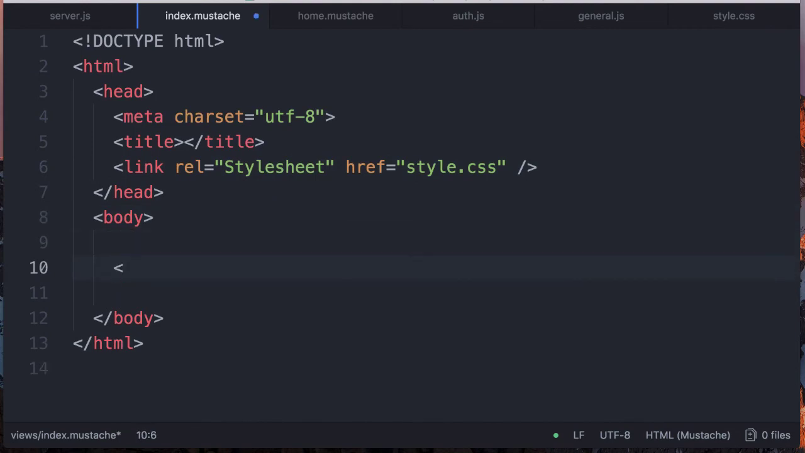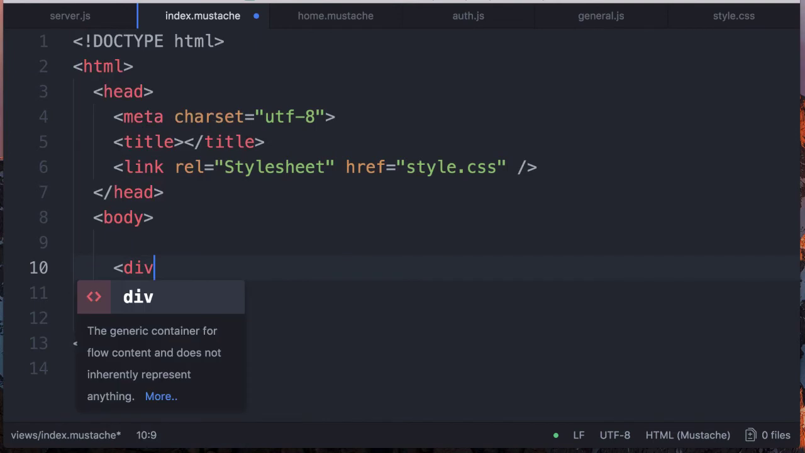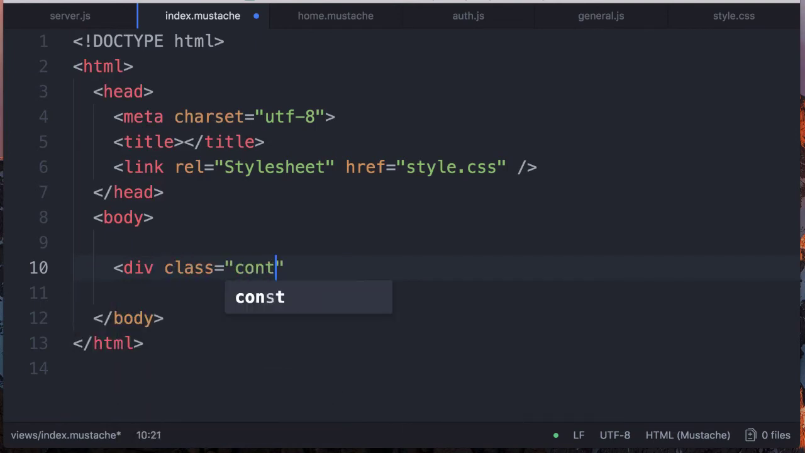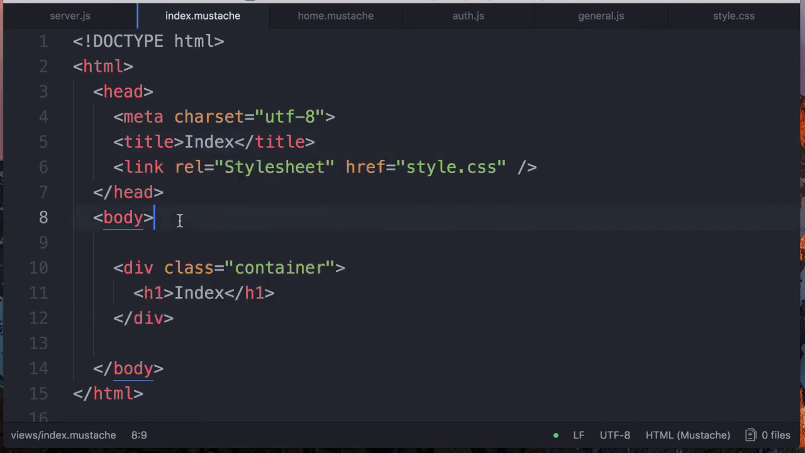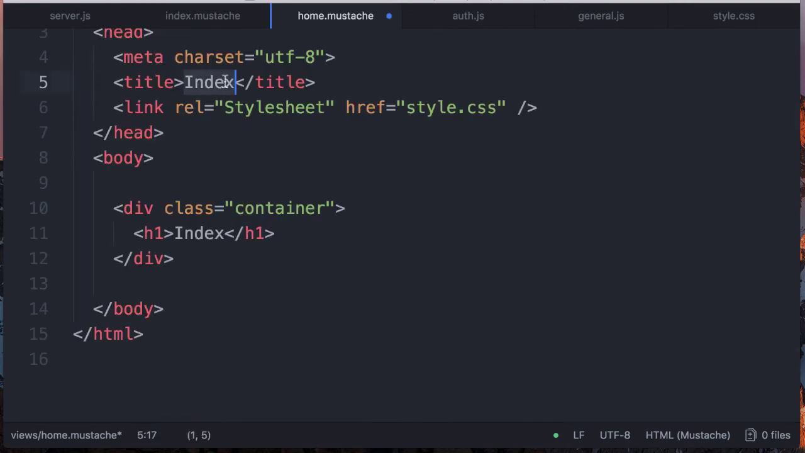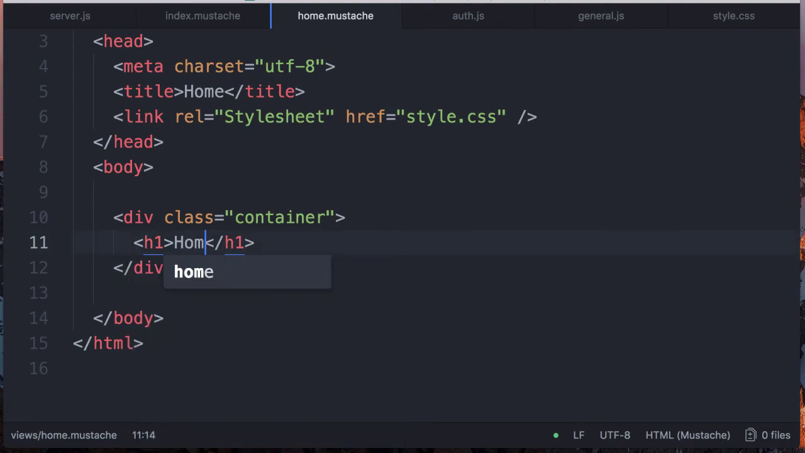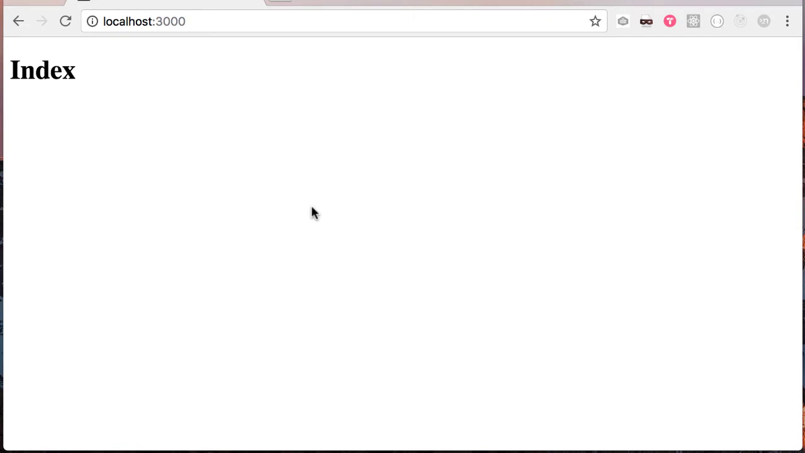Within the page, I'm going to have a div that's going to contain everything. Like so. And so we'll start with index, an index for the h1 and the title. And I'm going to use this same thing for home, except I will change home and index. Let's see if these work now. Our index works, our home works.